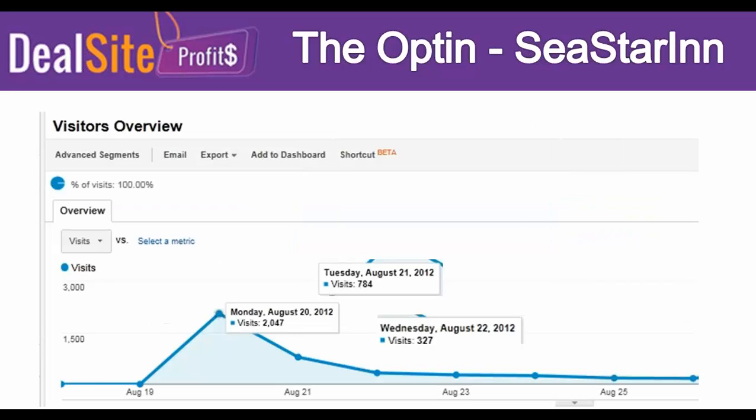So if you go to the next screen, you'll see that there was a huge spike in traffic. So you see that huge spike. What do you think happened that day? That's when the deal launched, right? That is when the deal launched. You can see that huge spike in traffic. And then you can see it kind of slow down, but still, we capitalized on that traffic that came.